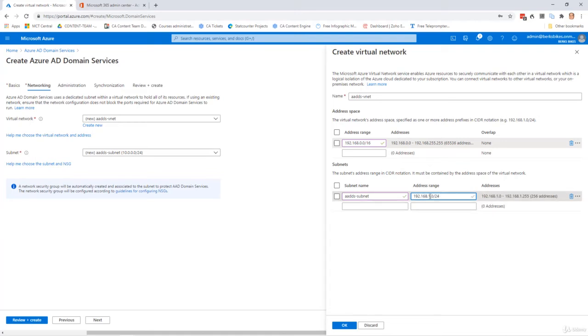Now, the significance of this is that the address range that you give the subnet needs to fall within the address space that you define for the parent virtual network. These subnets that you define are actual pieces of the overall address space of the virtual network. So I couldn't create an address range here of 10.0.0.0 because it doesn't fall within the range that we defined up here.